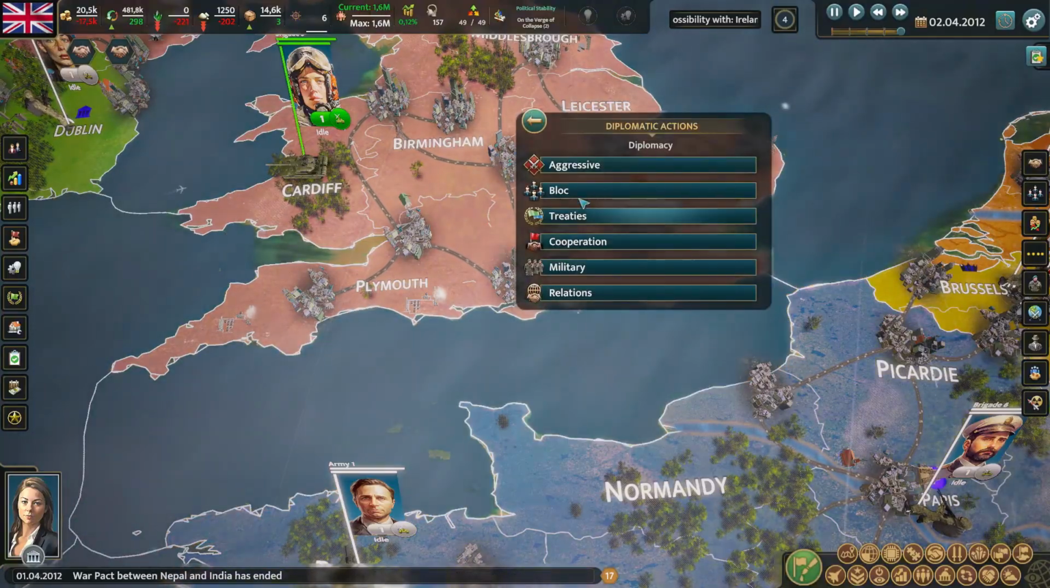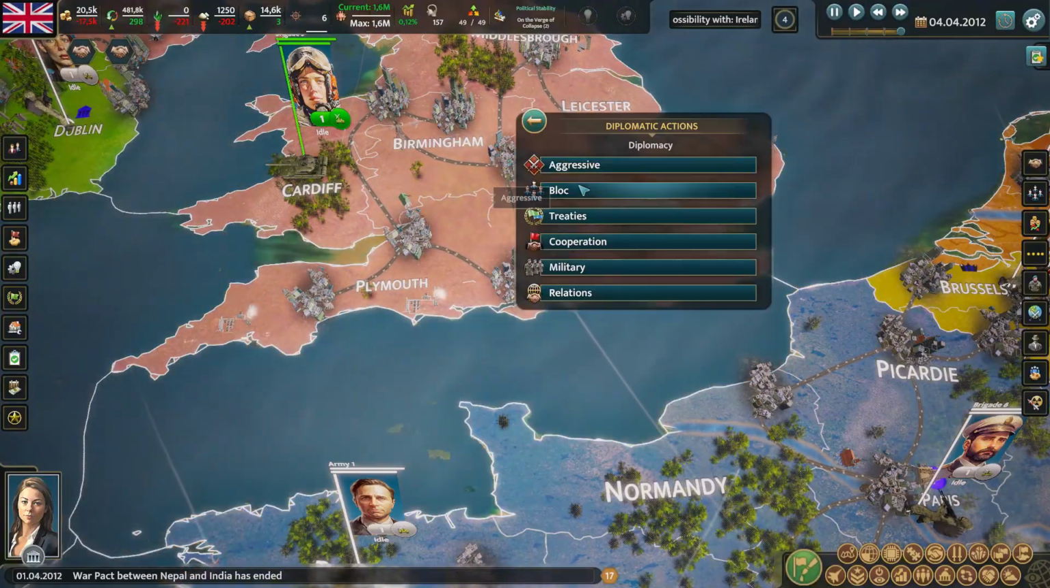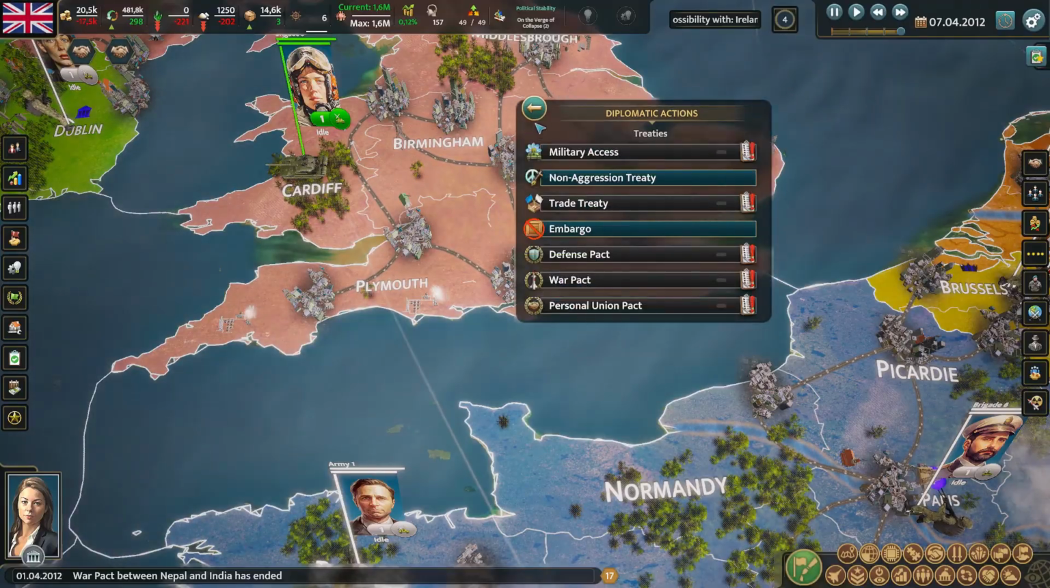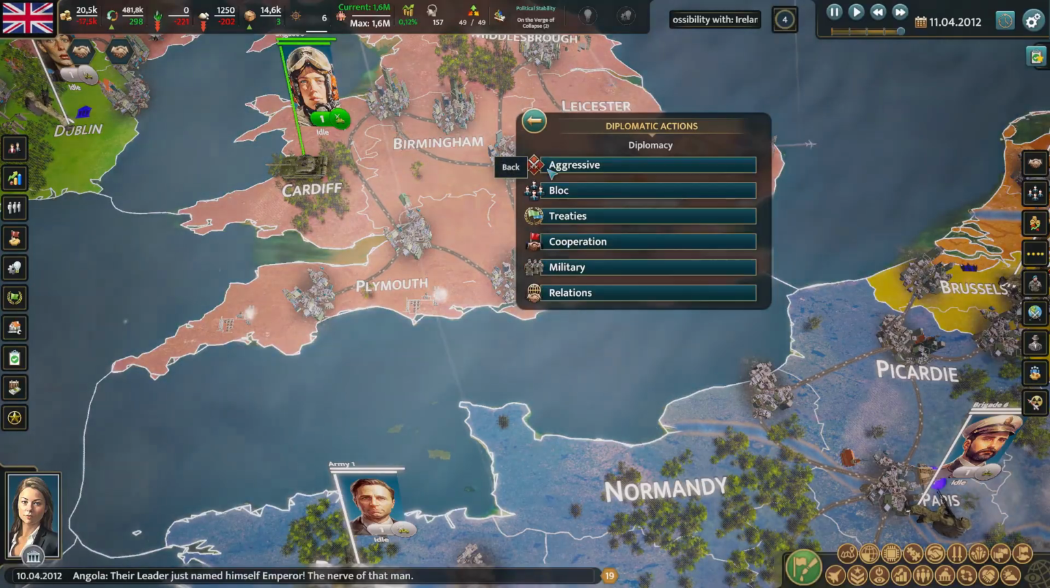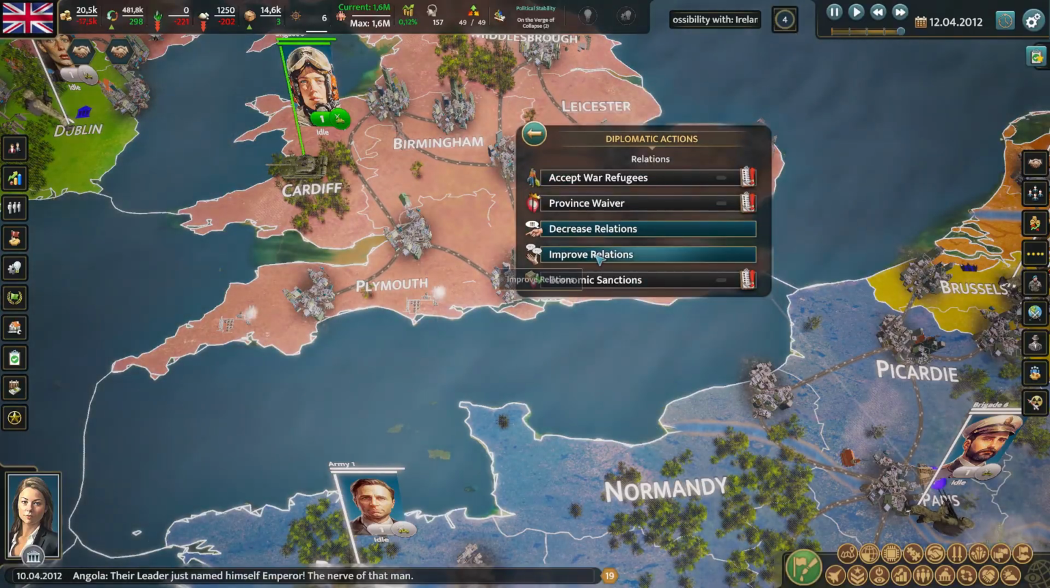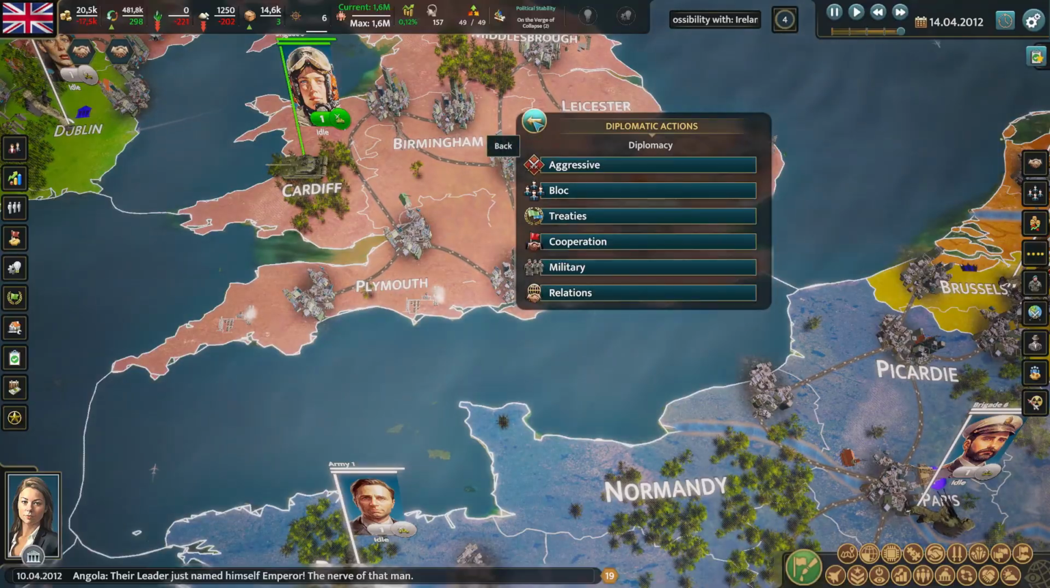The diplomatic actions you will get by right-clicking any foreign nation's province, and again, it will give you a slew of actions to take in regards to your relationship to your neighbors.